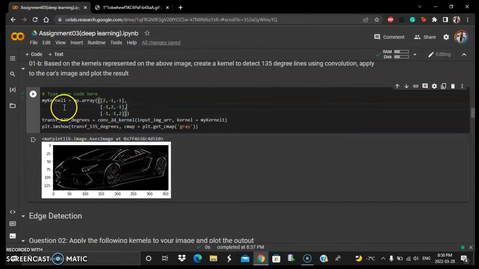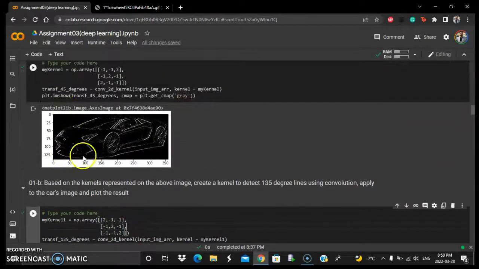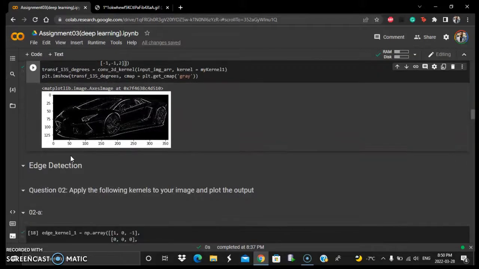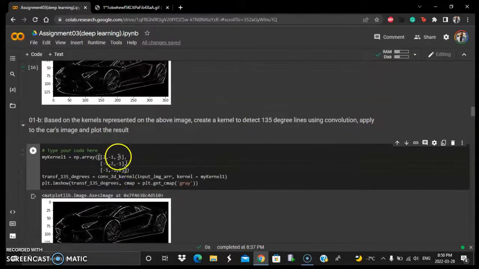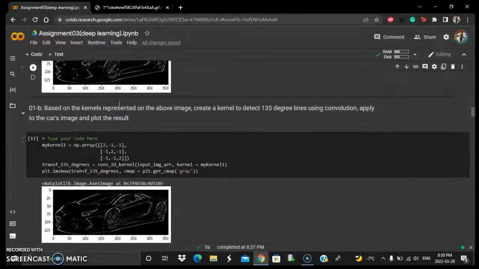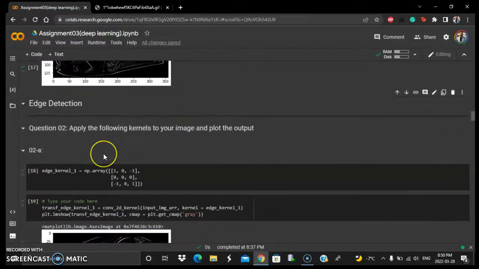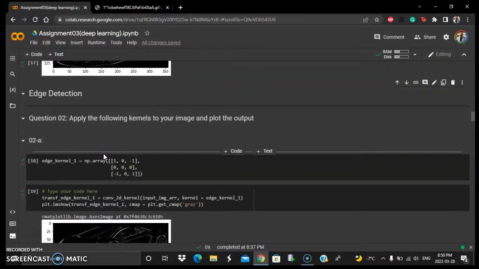The code stays the same, right? I just changed the name from my kernel to my kernel 1, maybe like my kernel 2, like that, right? So we went from 45 degrees to 135 degrees. Moving forward to edge detection. No, hold on, not edge detection. I'm sorry. We are moving forward to the next question.